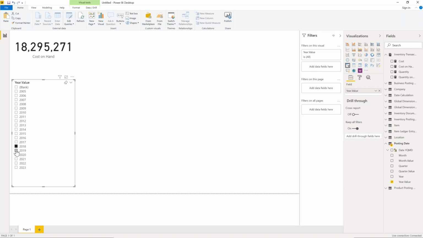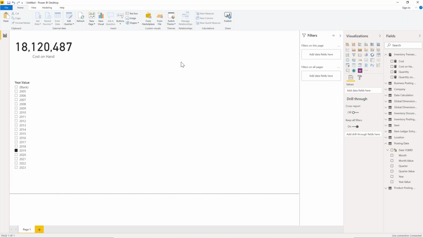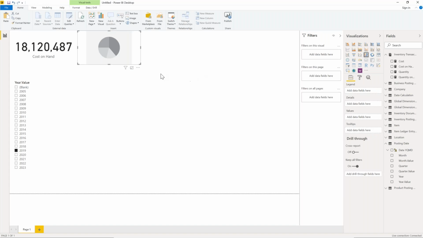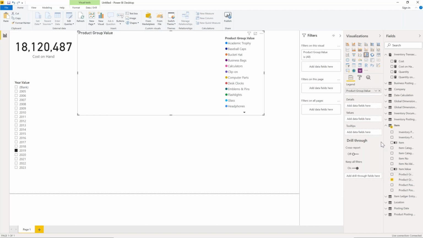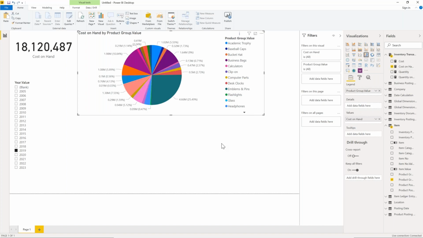value across different years. And then I want to see how that inventory value is split down by category. So if I look at my item card, I can pick, sorry, beg your pardon, it was called product group. And I want to, again, look at the cost on hand.